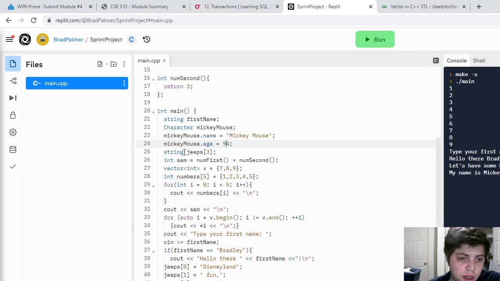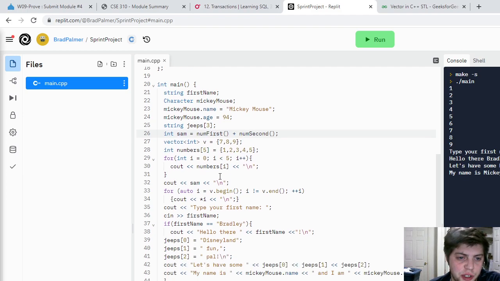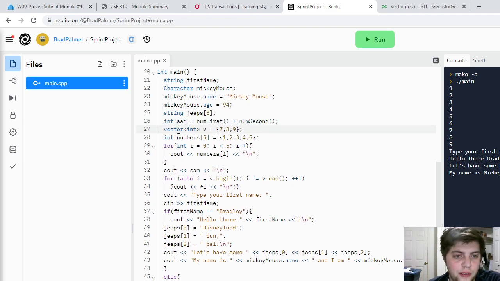An array of strings that I just titled Jeeps for some reason. An integer that I titled Sam, again for some reason, which adds the returns of our two functions together. Then my vector of integers, which I just labeled v. This is super convenient because I'm able to have essentially a dynamic array like I would with Python. And then we have a static array, kind of like Jeeps, called numbers, and that's just numbers 1 through 5.